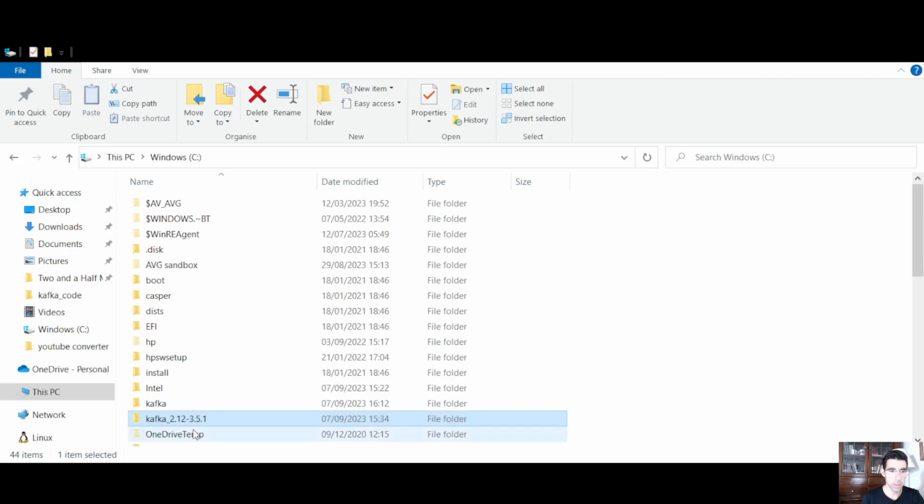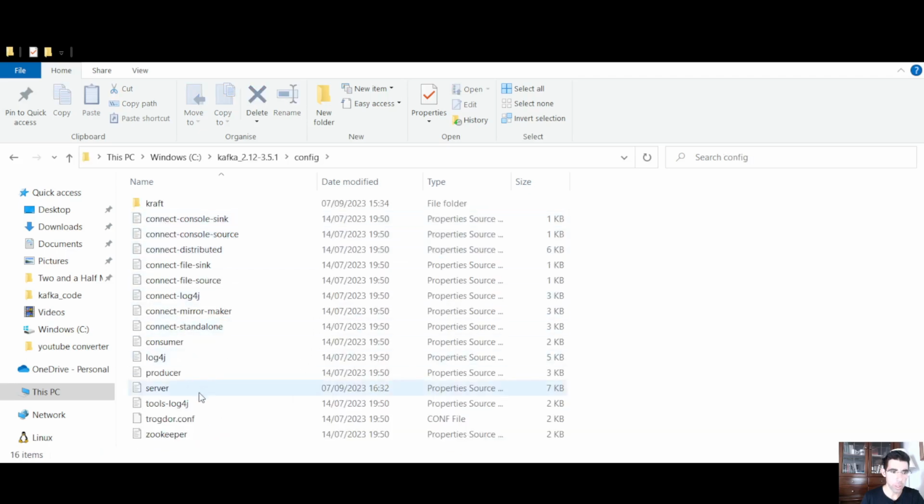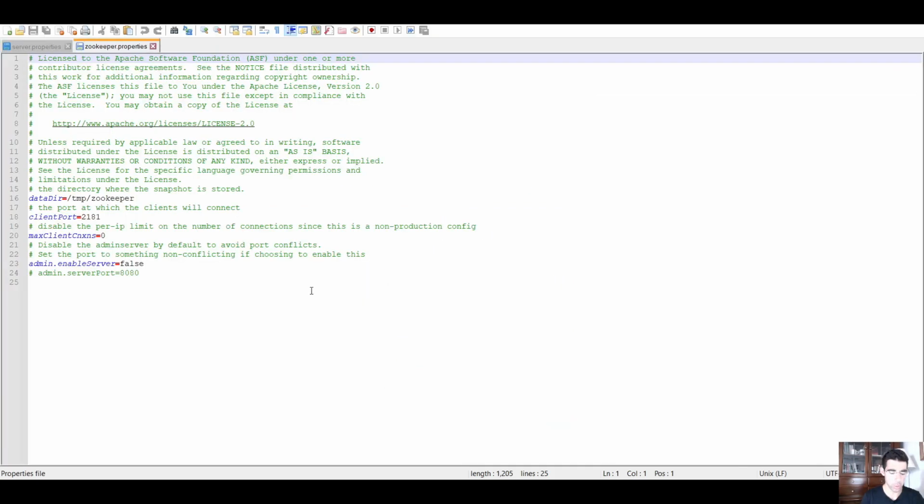Open the Kafka folder, under config, then open the zookeeper properties. Here we have the zookeeper properties. So let's change the directory to /kafka/zookeeper and set the maximum client connections to 1. Save that.